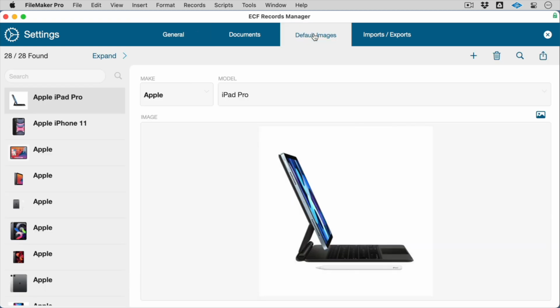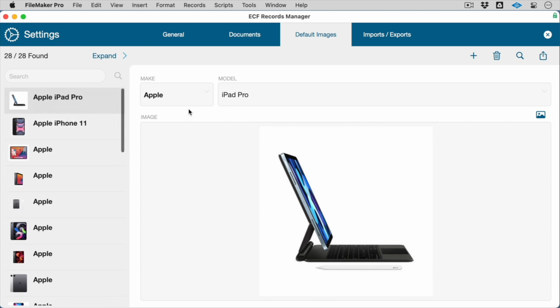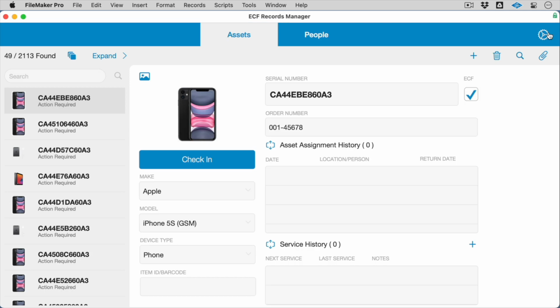And in this section, you can add or modify any of the existing default images to suit your needs. Keep in mind that they're matching on the make and model combination. You may also notice that on the records that were imported, you'll see that under the serial number in the list, it says a status of action required.